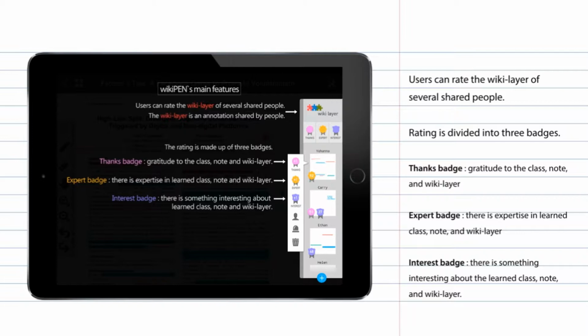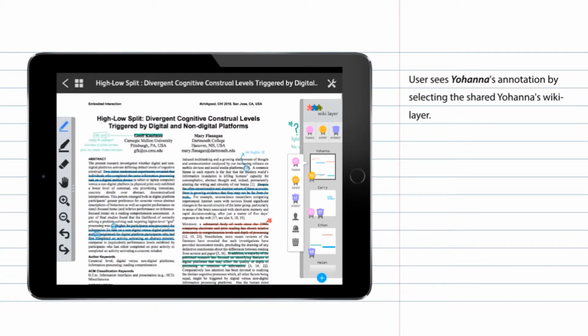Rating is divided into 3 badges. Thanks badge is a badge used to display gratitude to the class, note, and wiki layer. Expert badge is a badge that is given when there is expertise in the class, note, and wiki layer. Interest badge is a badge to be given when there is something interesting about the class, note, and wiki layer.